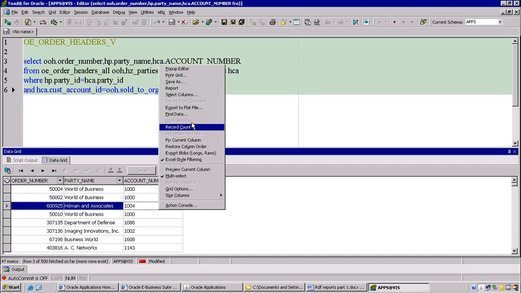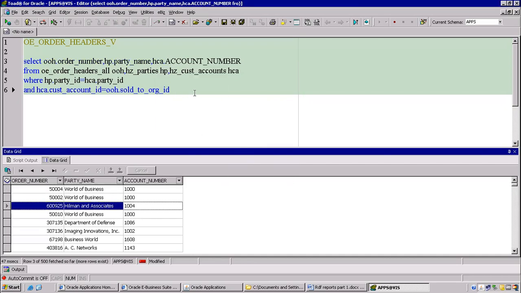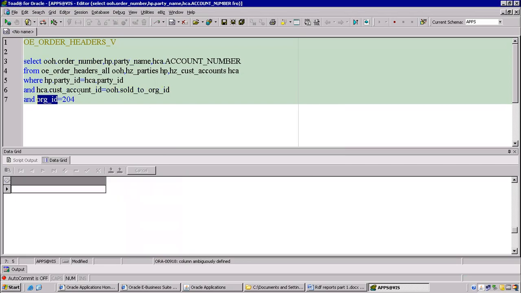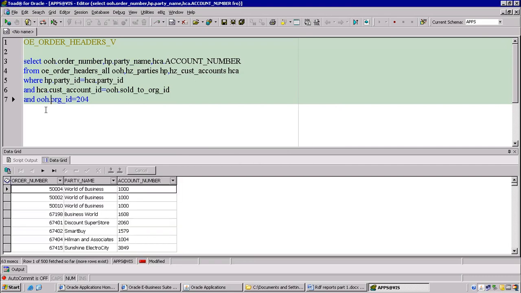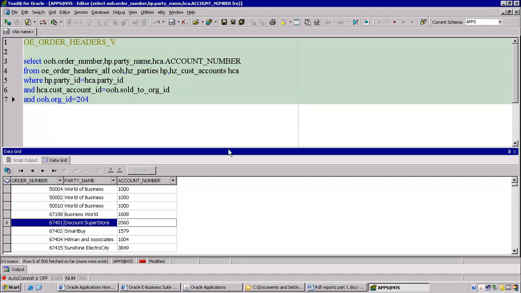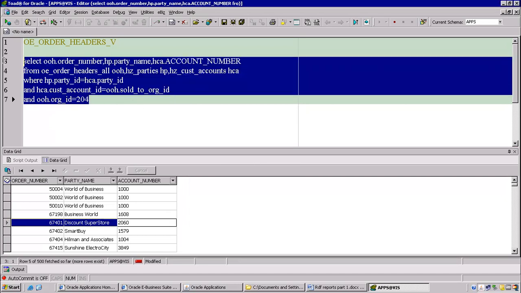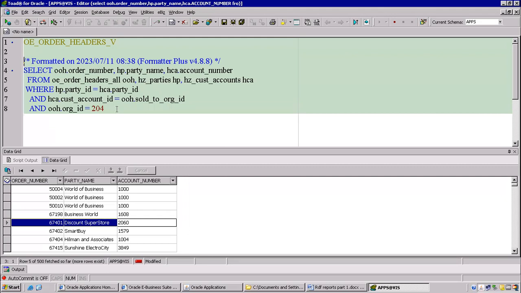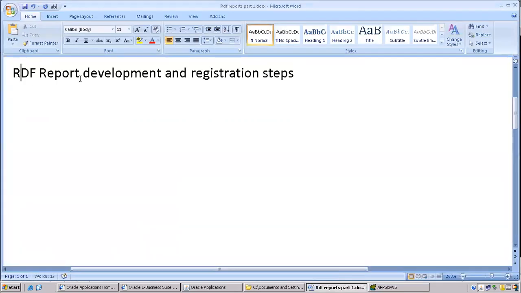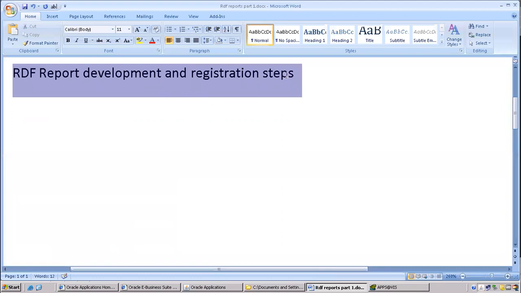I'm just taking only a few fields, so there's not much confusion. You should know only the functionality simply. So approximately 15,000 records. Okay. So this is the query now. Now, you first take this query. Right now we are talking about RDF report development followed by registration.